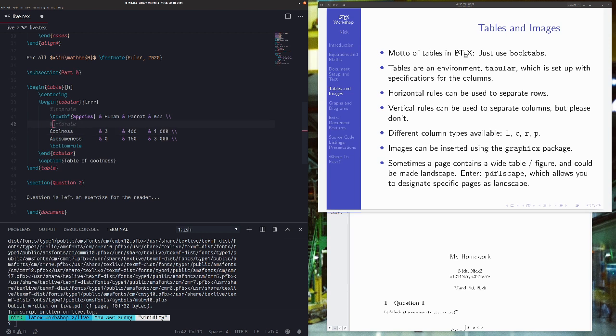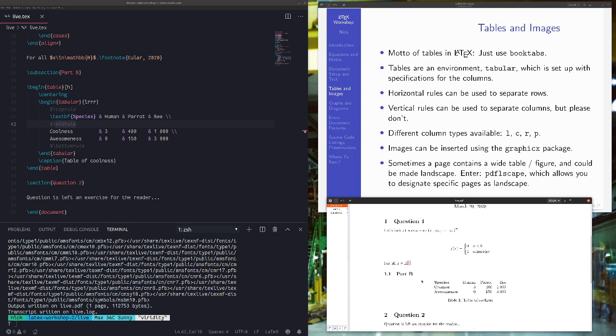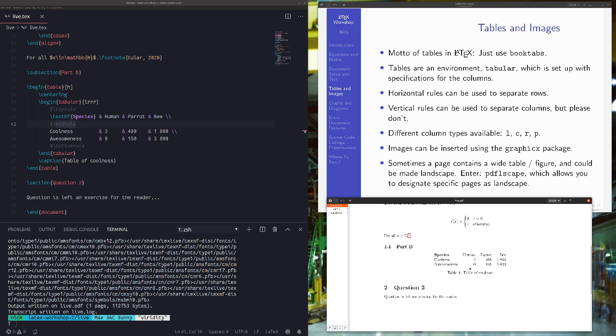So I'll just comment these out because they won't appear just yet. It's the same as with a matrix or with any kind of align environment. You have these ampersand symbols to align everything, and then you have the 2 backslashes to put things on new lines. So we'll go ahead and compile that. Right, so now we have this table, but there's no lines.